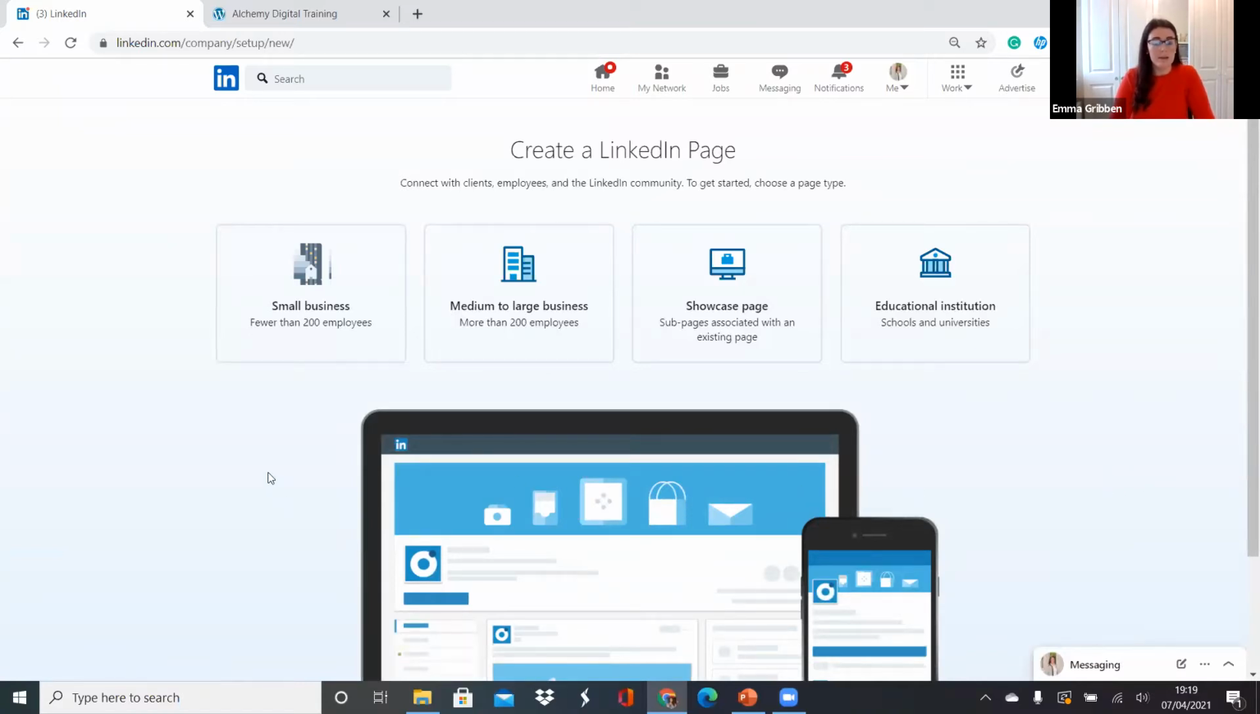You have the ability to create a page for a small business, medium to large, showcase, or educational institution. Just to highlight what a showcase page is, a showcase page is a sub-page, and that would be where you connect it to an already existing organization. Where might you use that? Well, let's just say you were a global brand like Google. So Google would have a LinkedIn corporate page, but you might have Google Digital Academy as a showcase page. You might have Google Conversions as a showcase page falling out from underneath that main page.